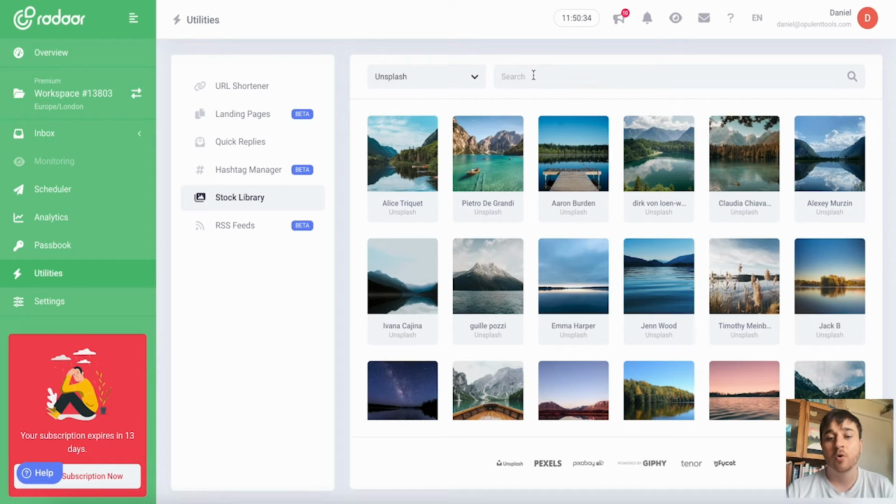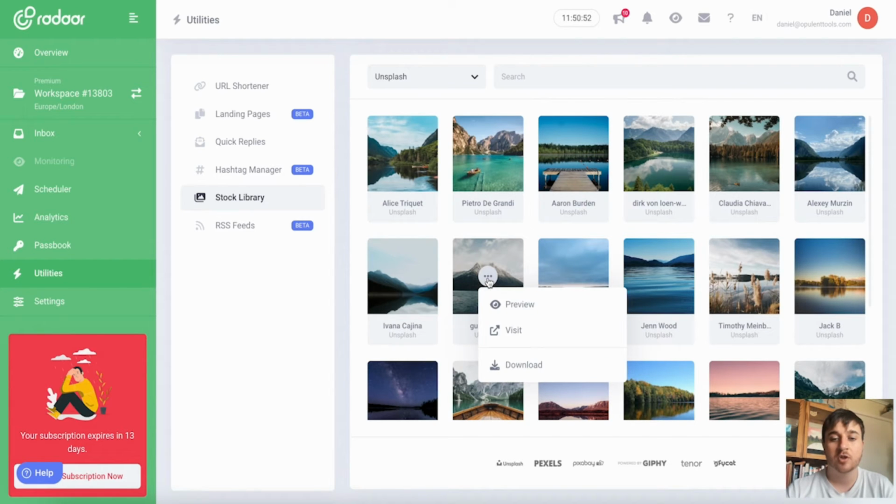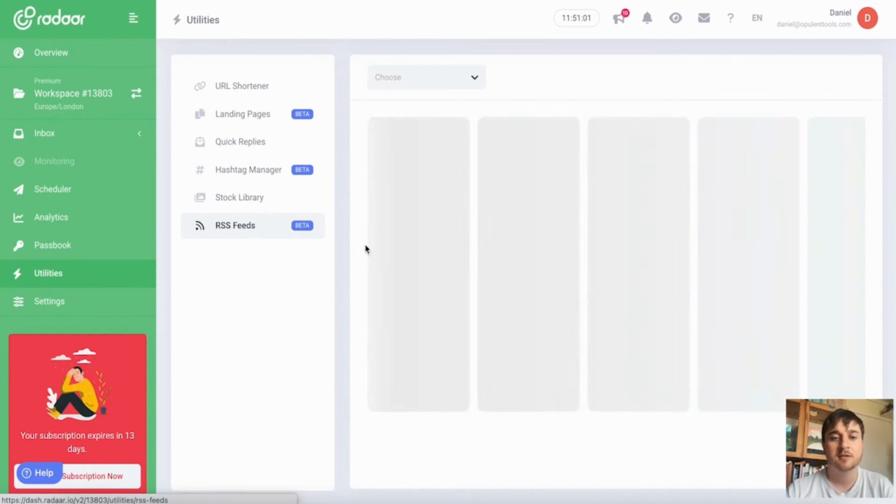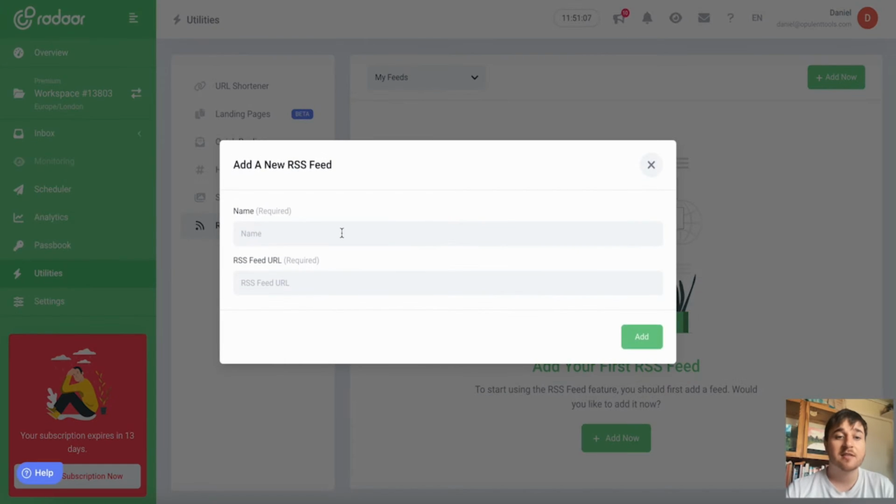Here we can search for stock images. If you liked a specific image, you could go on actions, preview, visit, or download. Finally, in this section, we have RSS feeds. We can go on add now, set the name for our RSS feed, and the URL. And that's pretty much everything.